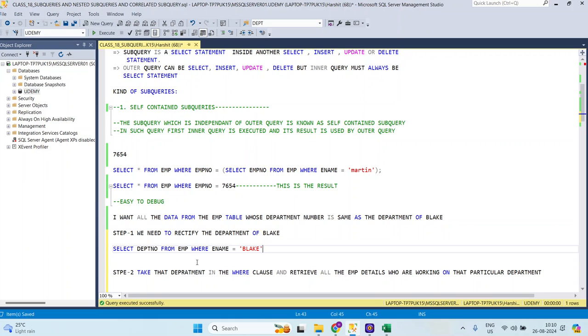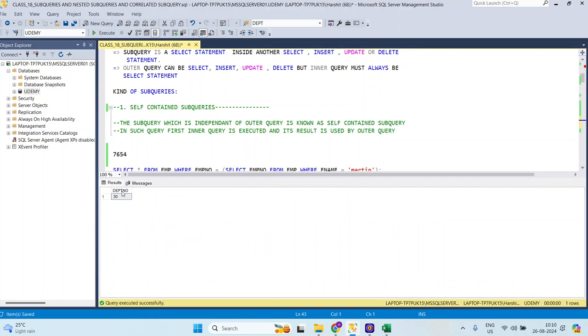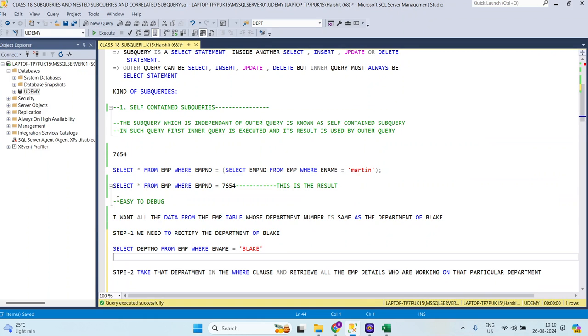We need to rectify the department of black. So this will give me the department of black, right? So what is the department of black? Department of black is 30, right?